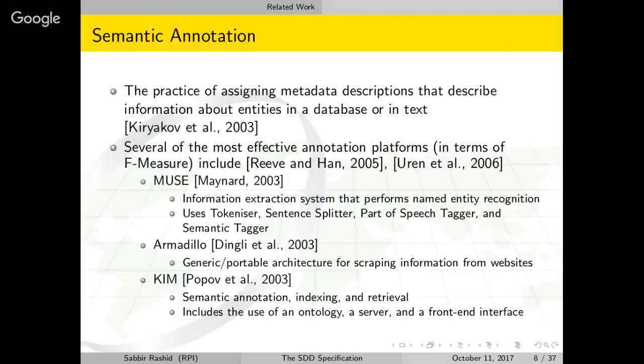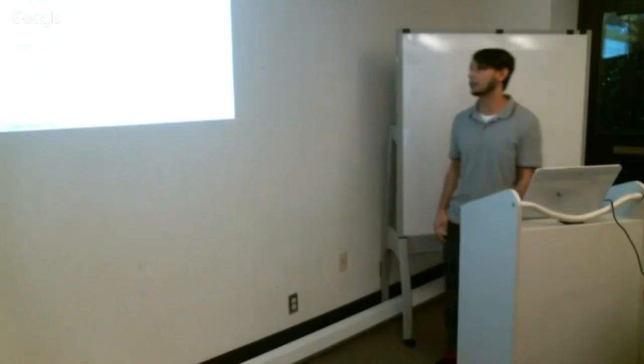Three well-known annotation platforms are MUSE, Armadillo, and KIM. MUSE is an information extraction system that performs entity recognition, and it does this by creating tokens, doing some sentence splitting, using part of speech taggers, and then tagging each part of speech with the semantic concept. Armadillo is a platform for web scraping, something like Beautiful Soup, but it has an interface that you can use, and it tries to do annotation for you. And then finally, KIM is a semantic annotator, which does both information extraction and then assigns the extracted concepts relative terms by using a supporting ontology.